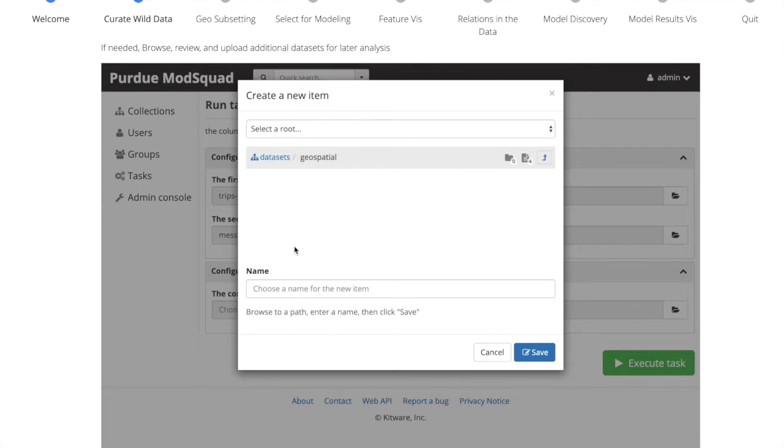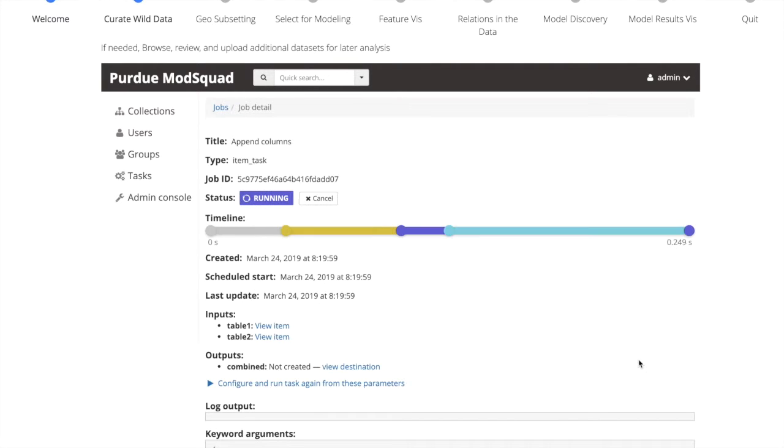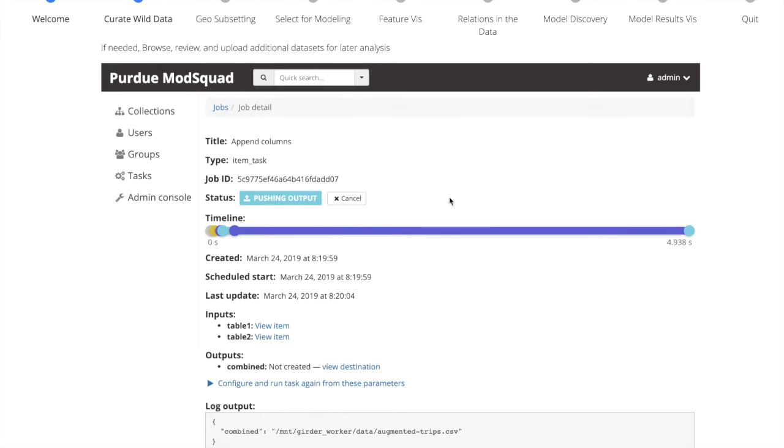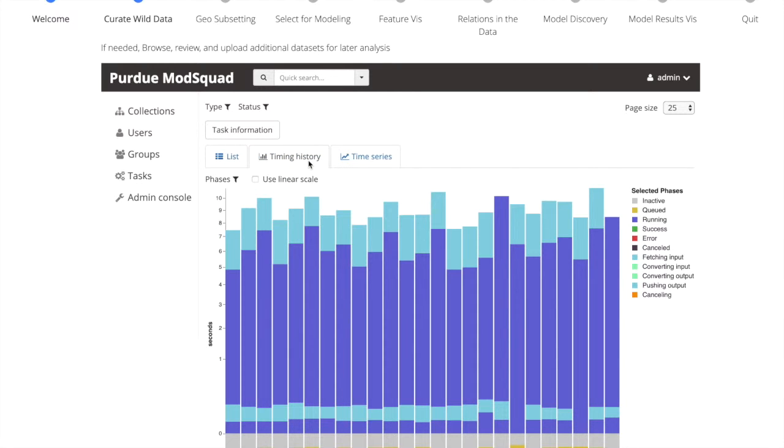And then our output is going to be augmented trips. All right. Execute that task. There is a task interface to allow you to explore what tasks have been done, look at the history, where they were spent, how long they were running, and everything.